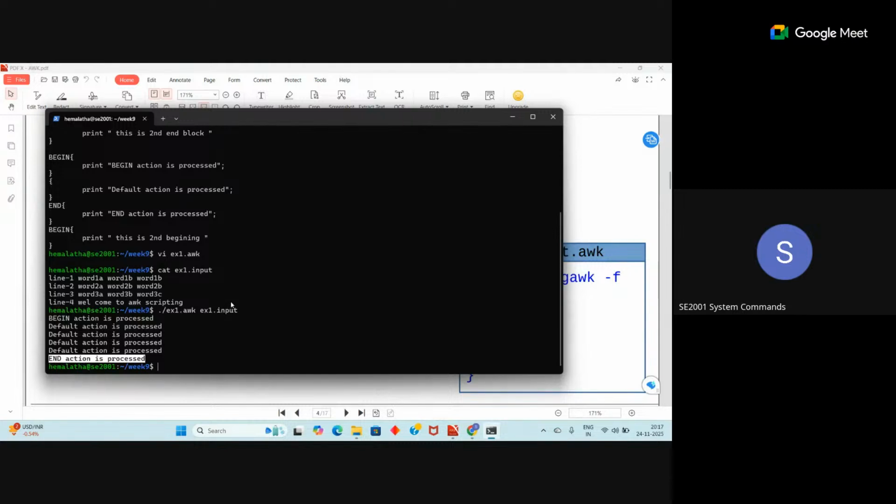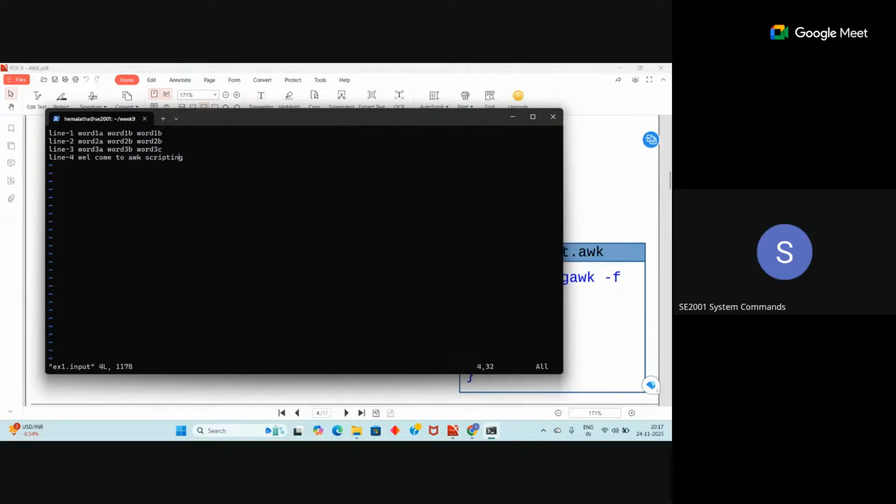Now we'll modify our input file and add one more line.